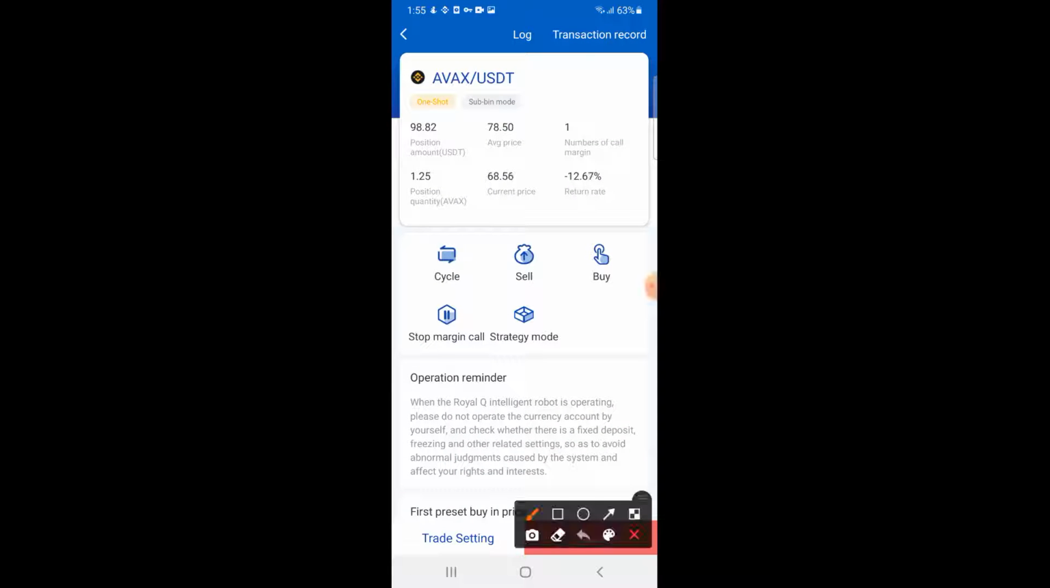In the previous version of Royal Q, it showed replenish, but after the update, replenish is showing as buy and sell. Buy means replenish, you must understand that. And see how to do this. I am just clicking here, buy.